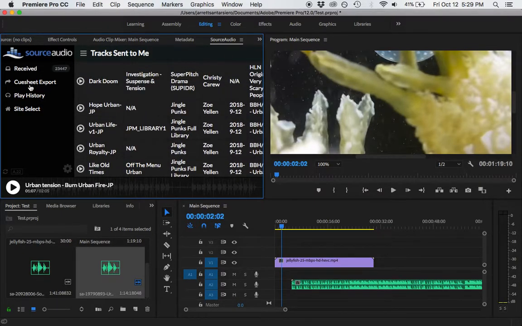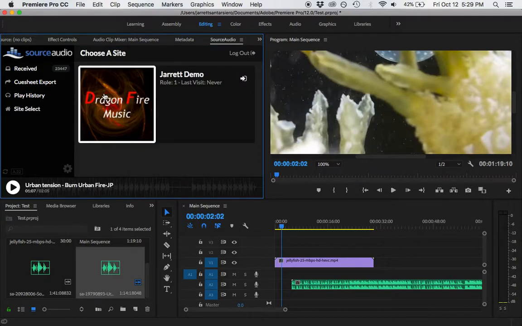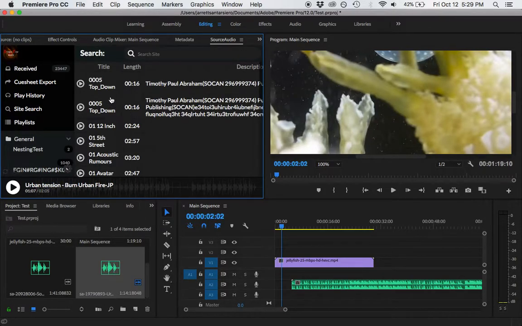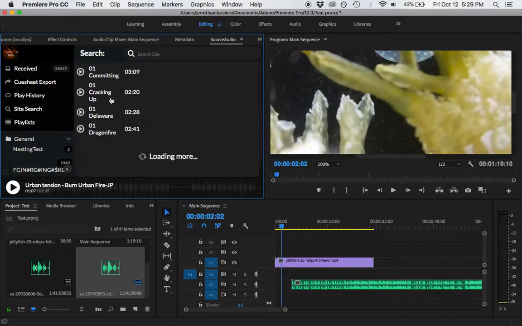So let's say you want to actually just search for a track instead of just browsing what you've been sent in the past. What you do is you'd click Site Select here, and you'd choose the site that you have access to. So this account I'm logged into just has access to this one site right here. So I would click this site, and then this will be the track list view for all of the tracks that are on the site.